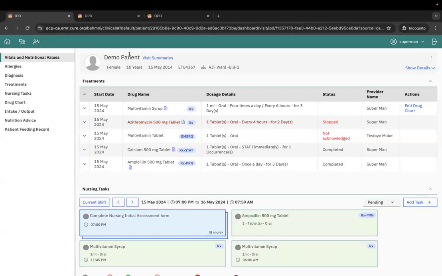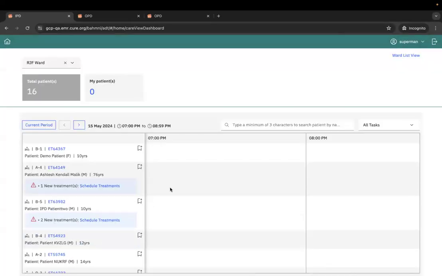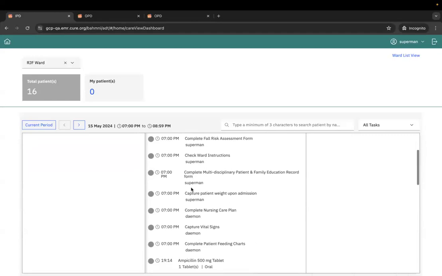That is pretty much it in the IPD workflow. Any questions, queries, feedback from others in the community?